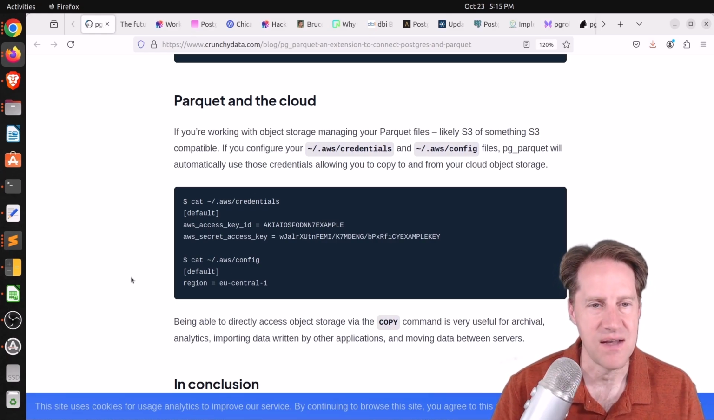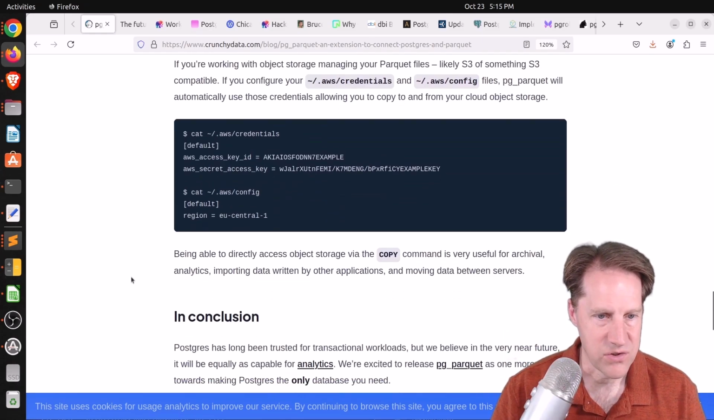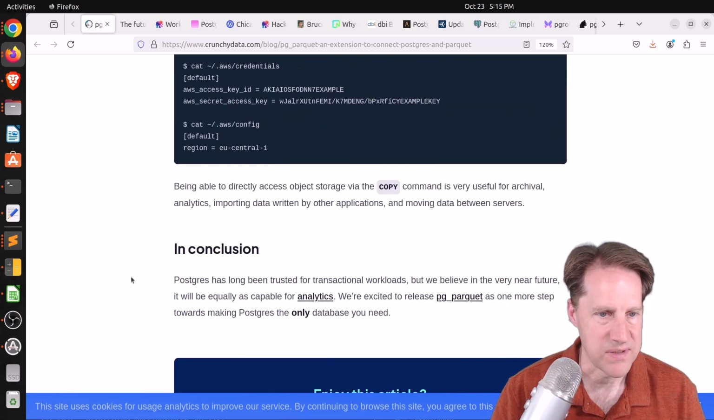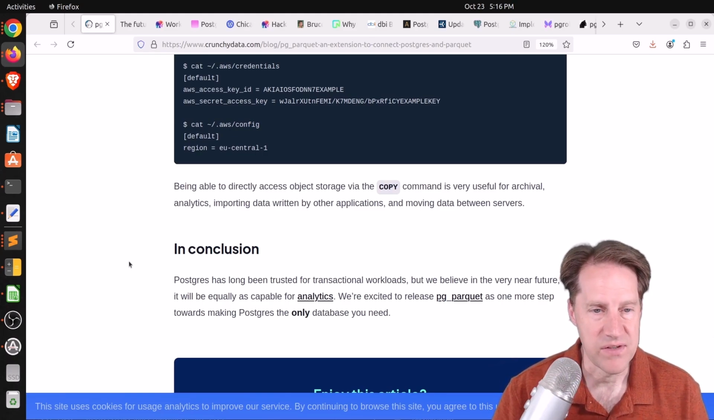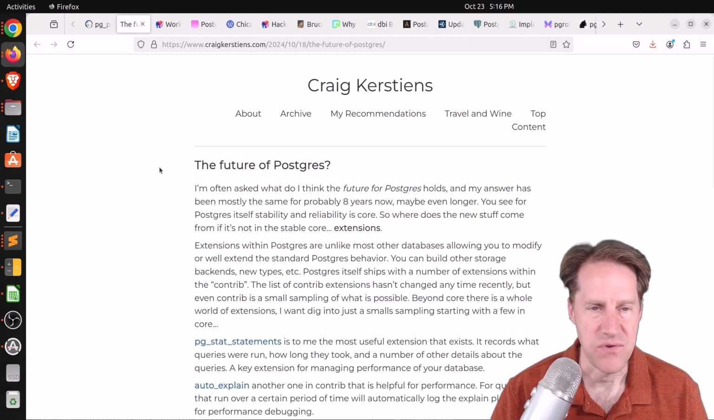So I guess that's a benefit of some of the other solutions I mentioned earlier, PG Lakehouse and whatnot, because they actually use the DuckDB engine to query information in the Parquet files. But this could definitely be used for archival purposes. But we'll have to see where this goes in the future, so be sure to check out this piece of content if you're interested.